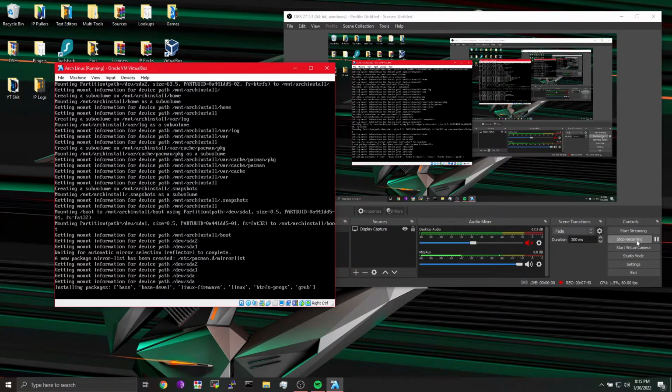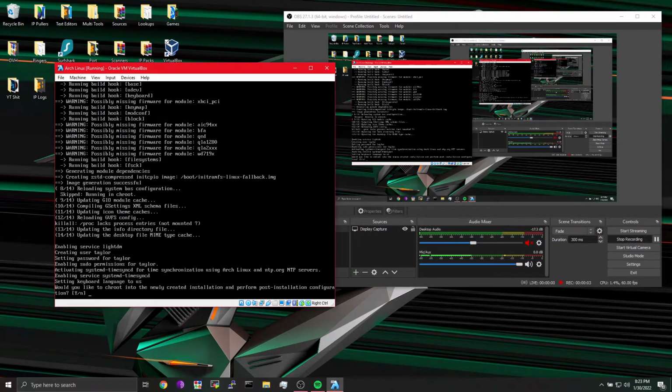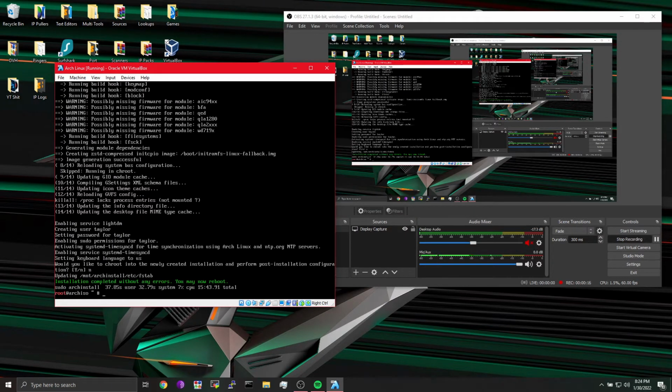Okay guys, so now it's going to ask you to root into your newly created installation to perform post-installation configuration, which means just change some stuff. If you don't want to change anything, then just press no and then press enter. It says installation completed without any errors.